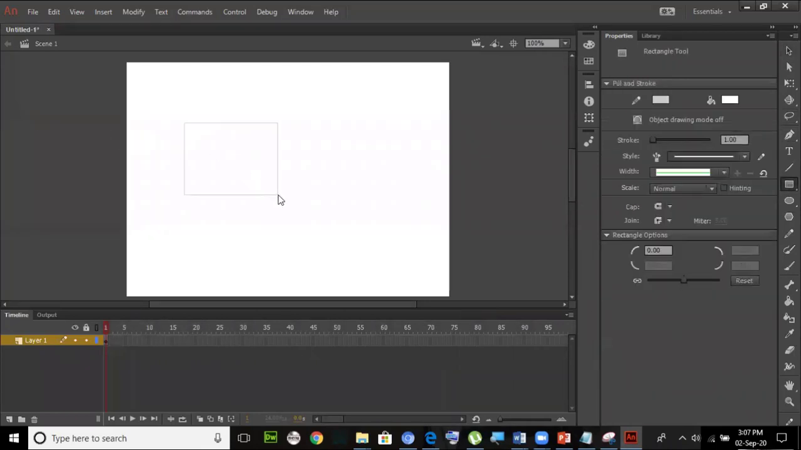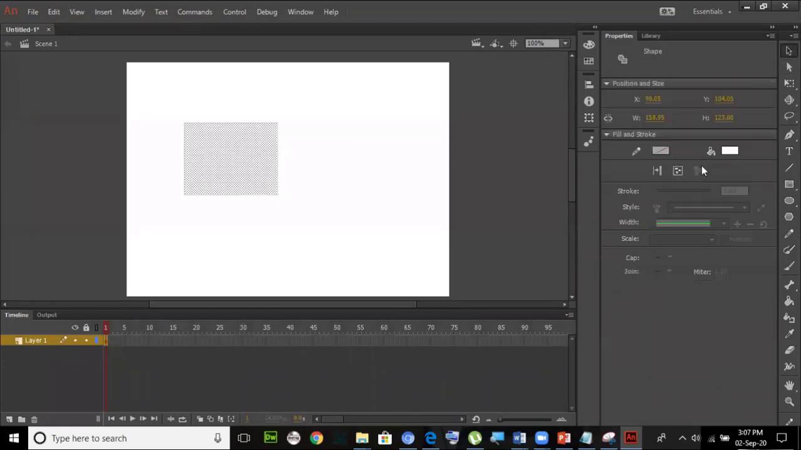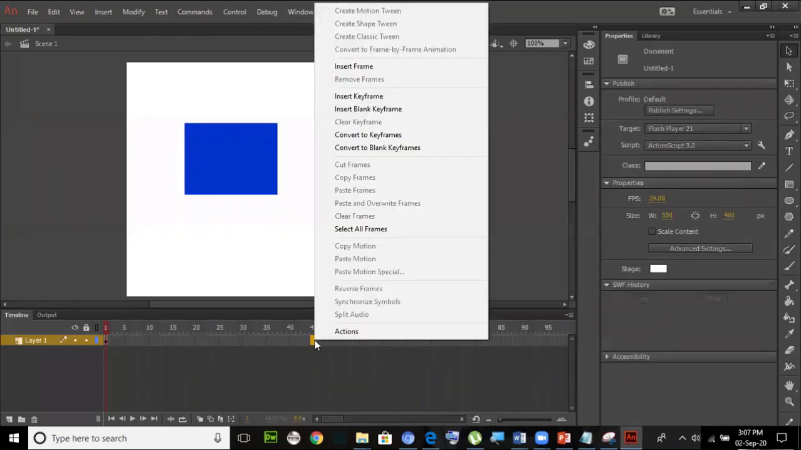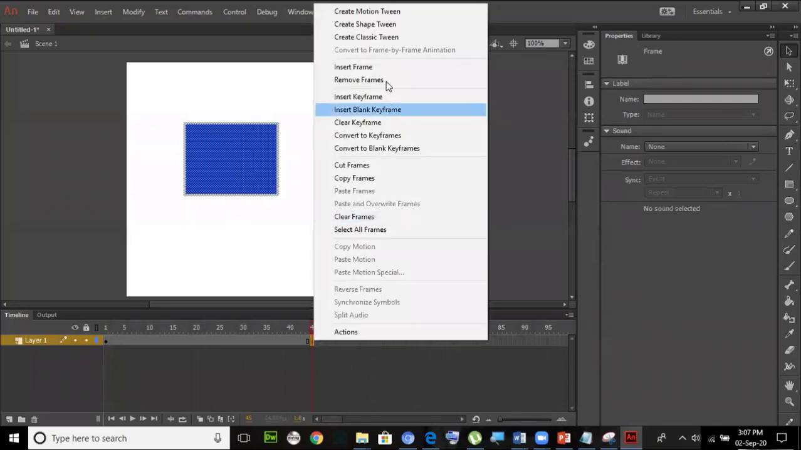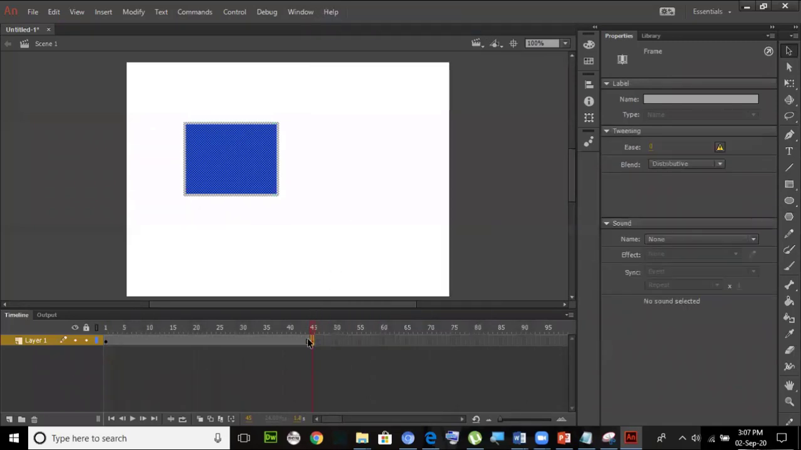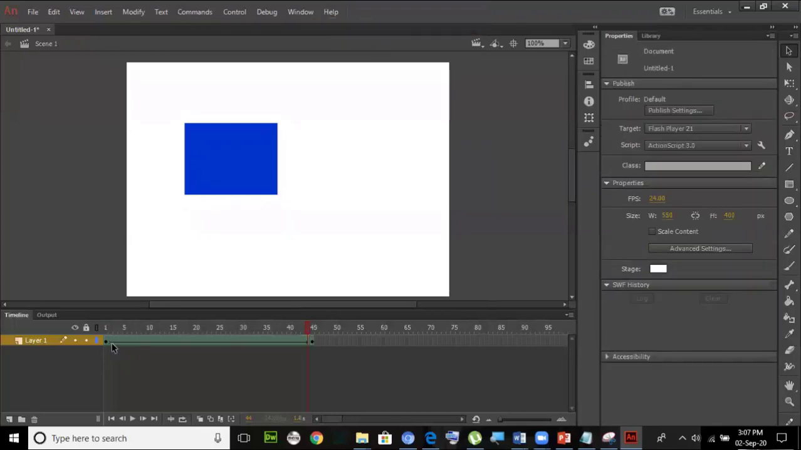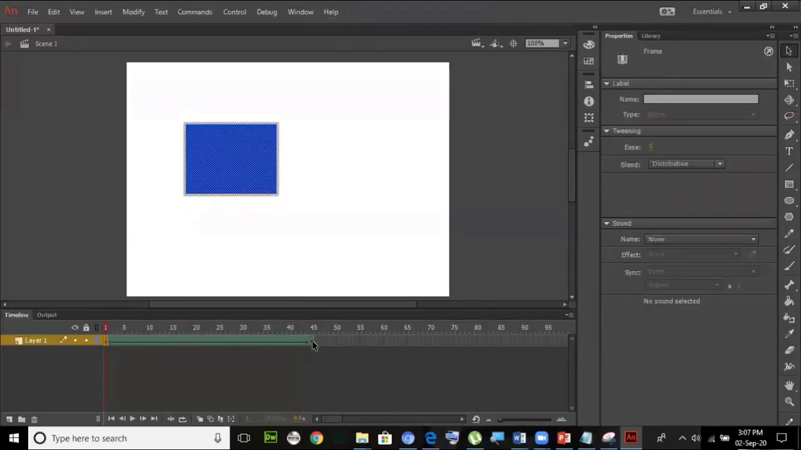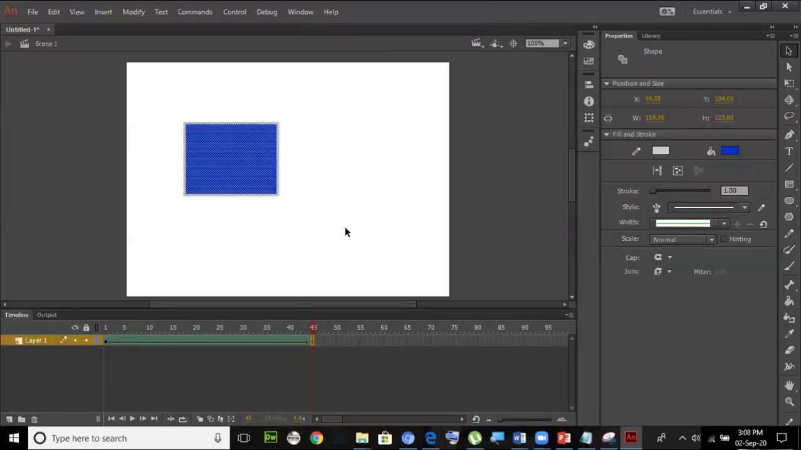So I made a shape. Let me just change the color of this. I came till 45. Let's say insert keyframe, and we did create shape tween and create shape tween. Now, this is the beginning shape. At the end, you have this frame. If you click on this frame, you can select this and you can delete this.